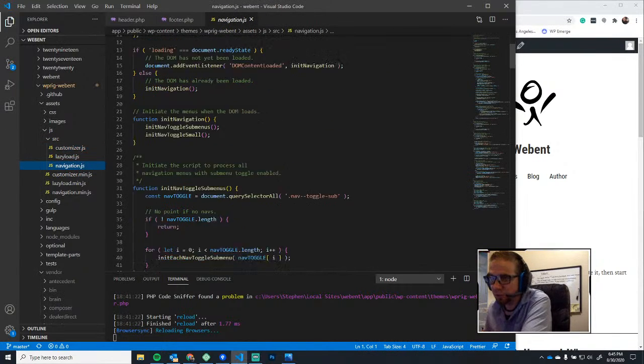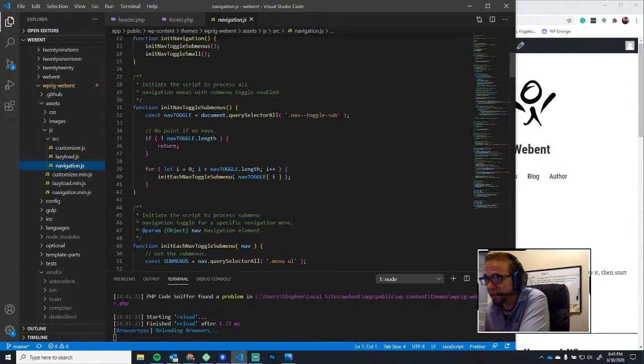Anyways, we can kind of look through the navigation.js, and we see that it has all these crazy classes.